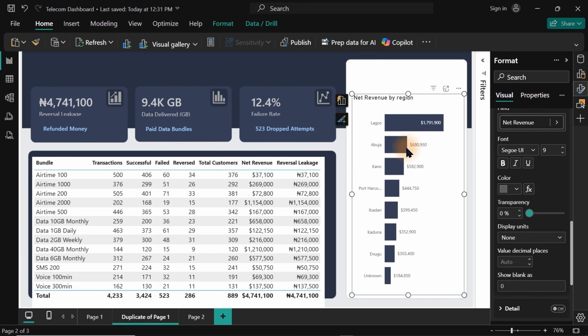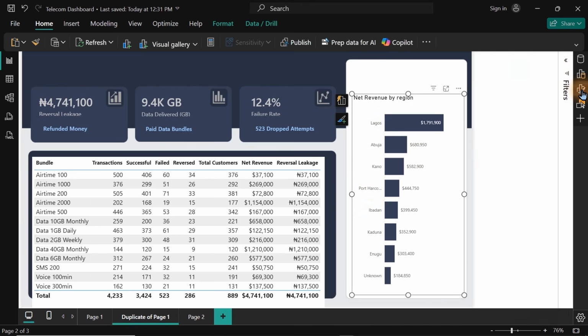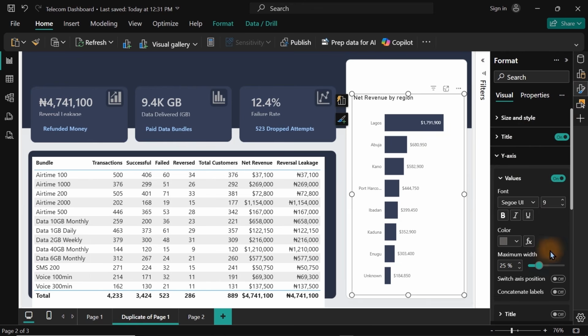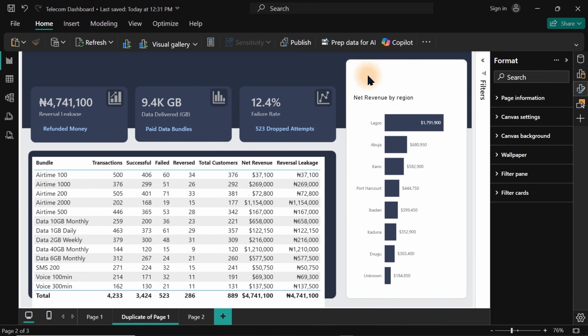So if you look at it, the Port Harcourt here is being cut off. So what can you do? Let's go to our y-axis. Make sure you swap this one, 50%. Okay. This particular part, we're going to have a slicer on it.